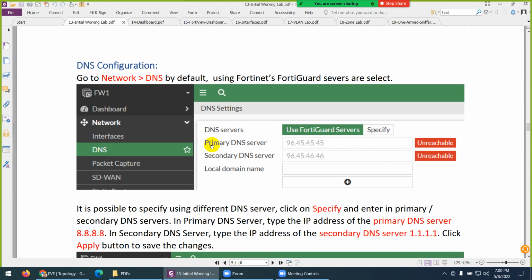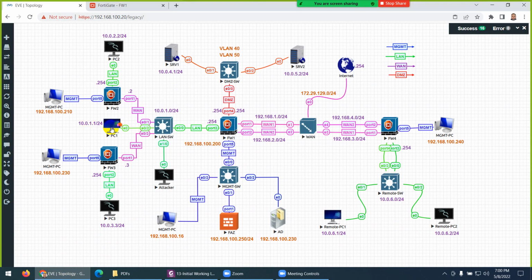Next step, we need to configure DNS. Again, we will discuss DNS in detail, why we need DNS. But right now I need a DNS as well. So when these people are going out, they require a DNS for translation from domain name to IP and IP to domain name.